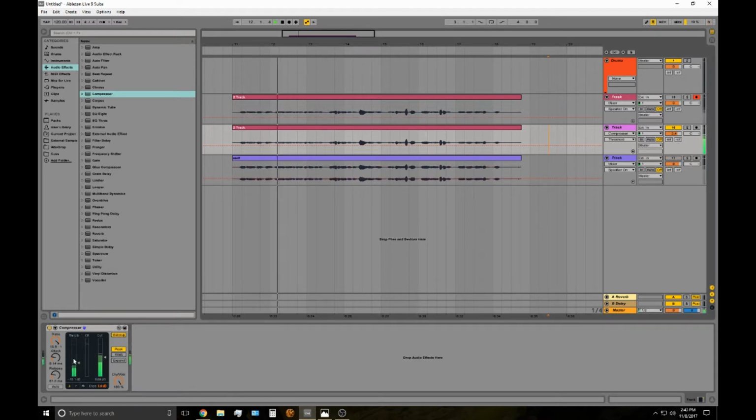You can see how it makes it quieter as this yellow bar moves down. And that's the ratio. If I make the ratio less, it's going to be different.